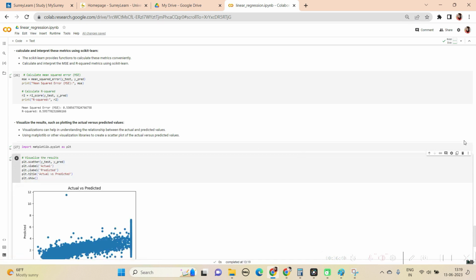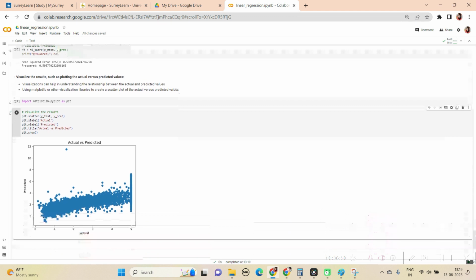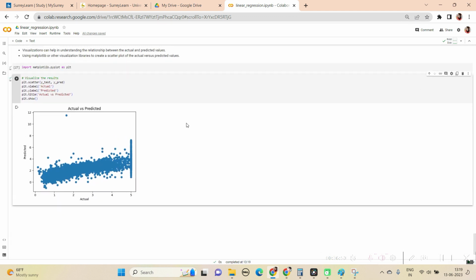So plt.scatter of y_test, y_pred. So this is actual and this is predicted. Actual versus predicted. x label, y label, and this is the plot of actual values versus predicted values. This is a scatter plot. So this is how the regression line occurs. So this can be almost a straight line; we can see it's almost in the form of a straight line.